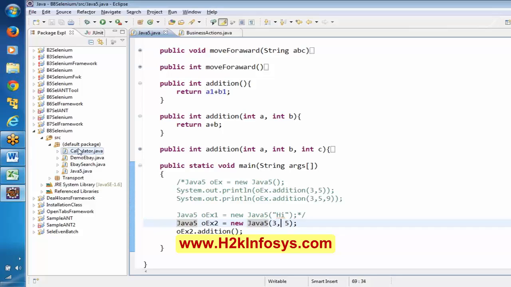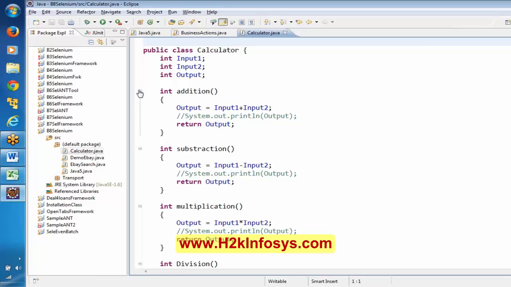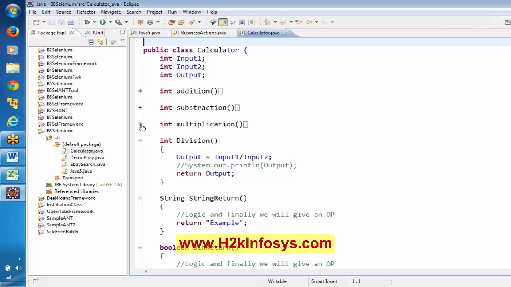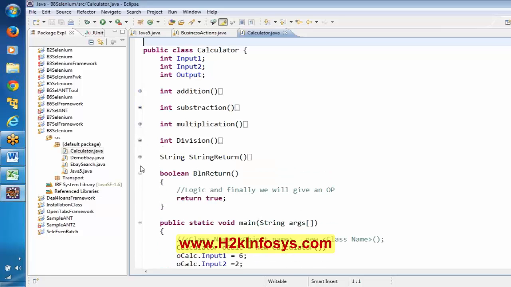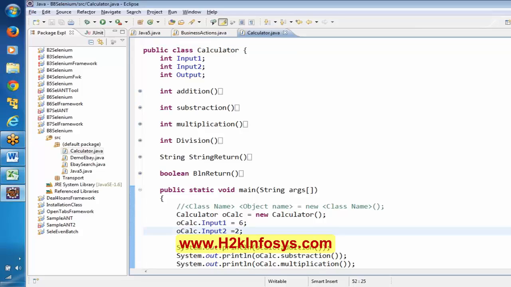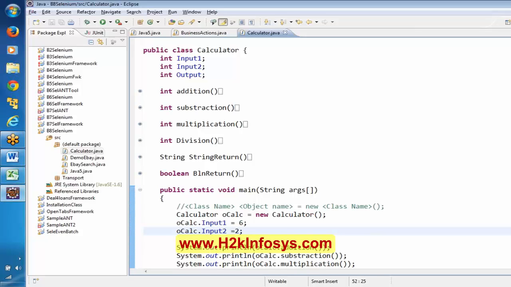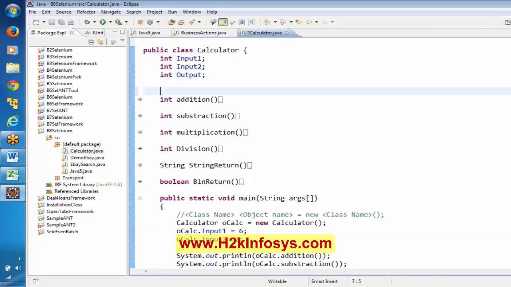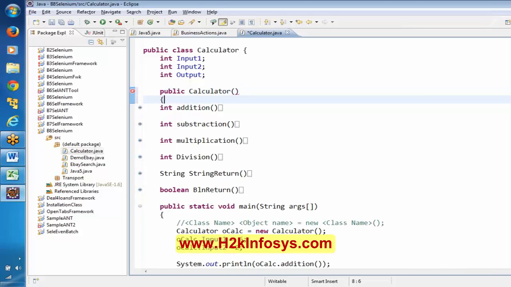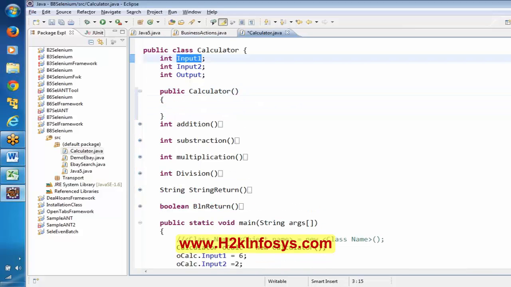If you remember yesterday's session, in the calculator, if you observe here, what have we done? We have passed these values separately, input 1, input 2. Instead of this, if I would have written a constructor like this, here I can pass parameters like int A, int B. Now I am filling up input 1 and input 2 here itself.